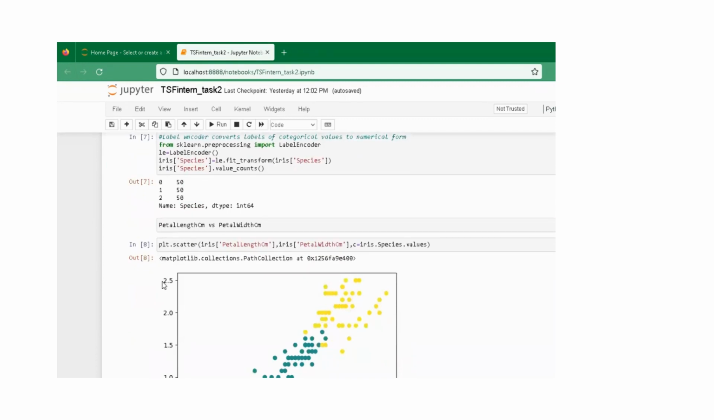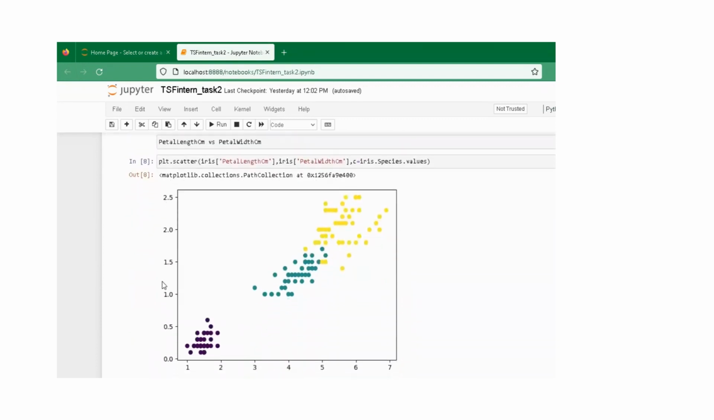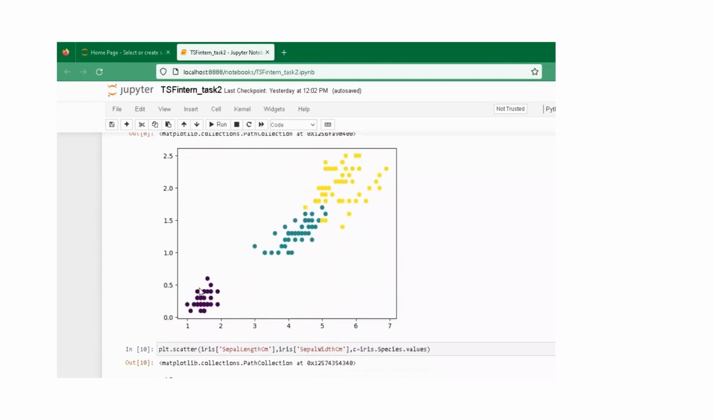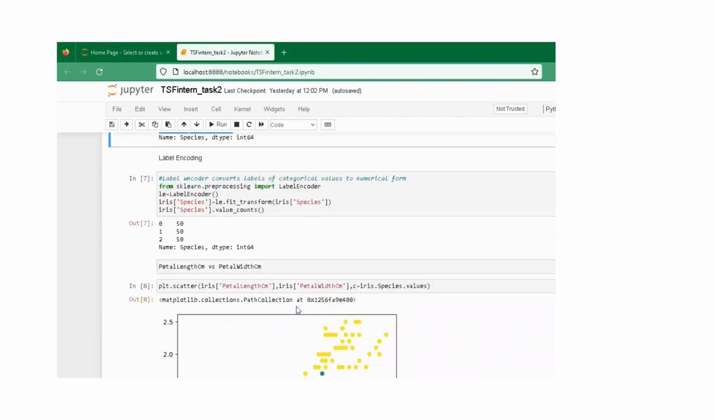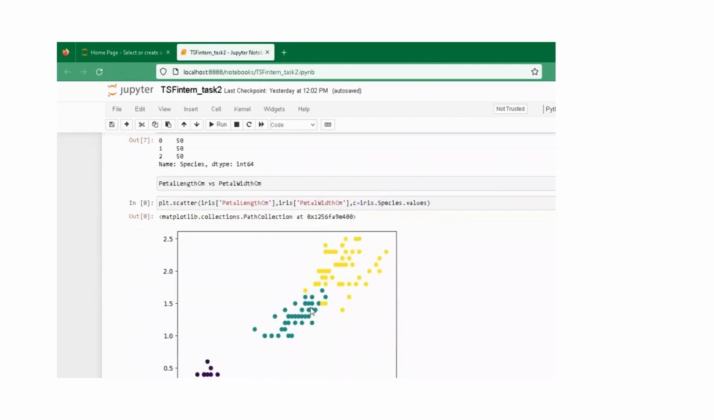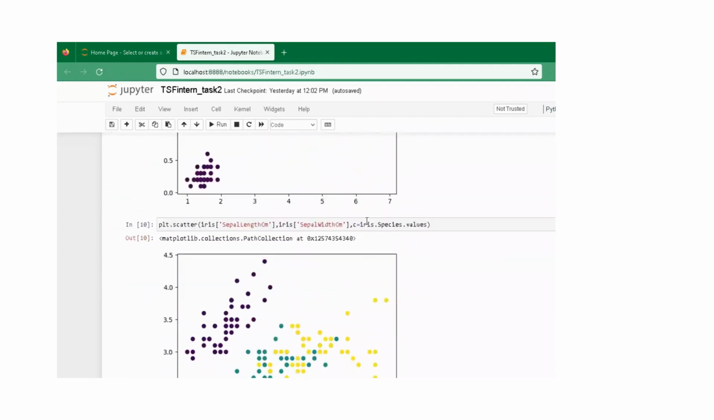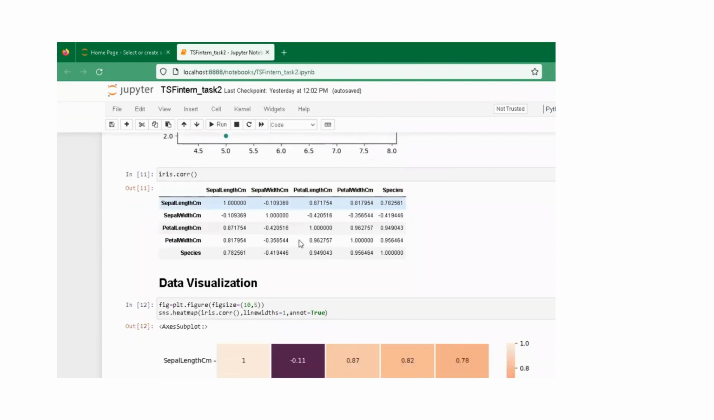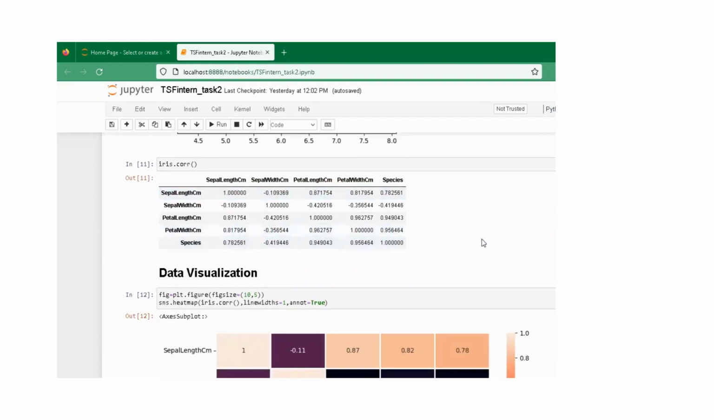Now let me represent the data visually. So I have made a scatter plot showing the petal length and petal width. Here is the plot. This is Setosa. Next, the green dots are versicolor and the yellow are virginica. Similarly, I have made a scatter plot with sepal length versus sepal width. Then I have found the correlation between the numerical variables.